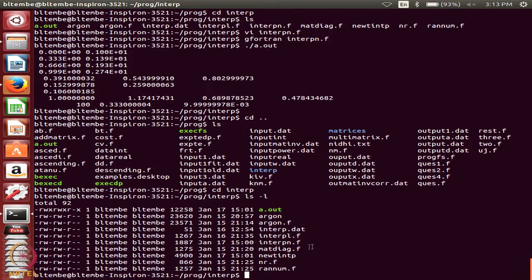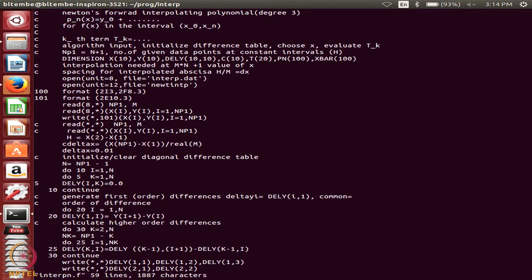So, let me edit this particular file INTRPN.f. What is my command? vi INTRPN.f. This is my Newton's interpolation program. I have made some mistake, so let me correct it. So, I have gone to this program. Whenever I use the vi command, I am in command mode. If I want to insert something, I have to type i and then it will start inserting.